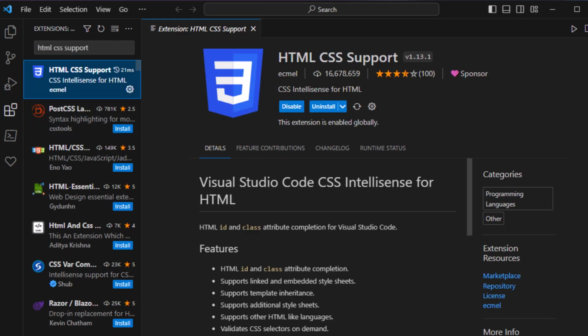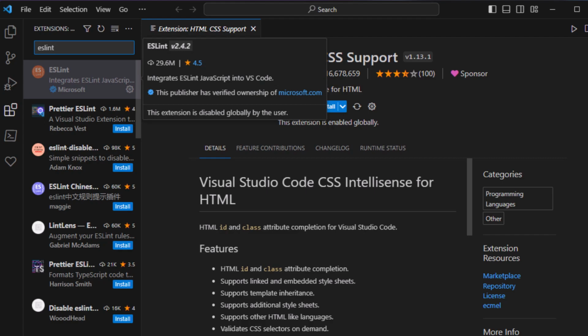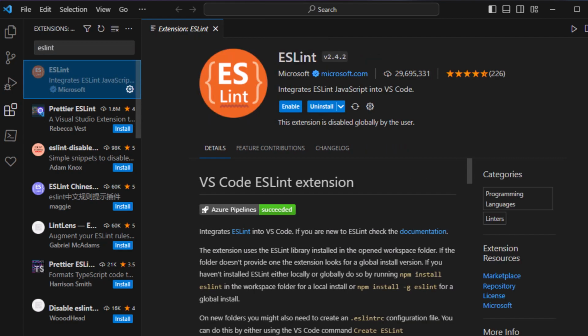Now I already have mine installed, but you should see an install button around here. You want to click on it and it should install the extension. Once it's installed, the next one that we want to install is something called ESLint. This is another extension that helps us with some of our JavaScript support. You want to go ahead and click on this one as well and install it. Once you have both of those installed, we should be ready to go.